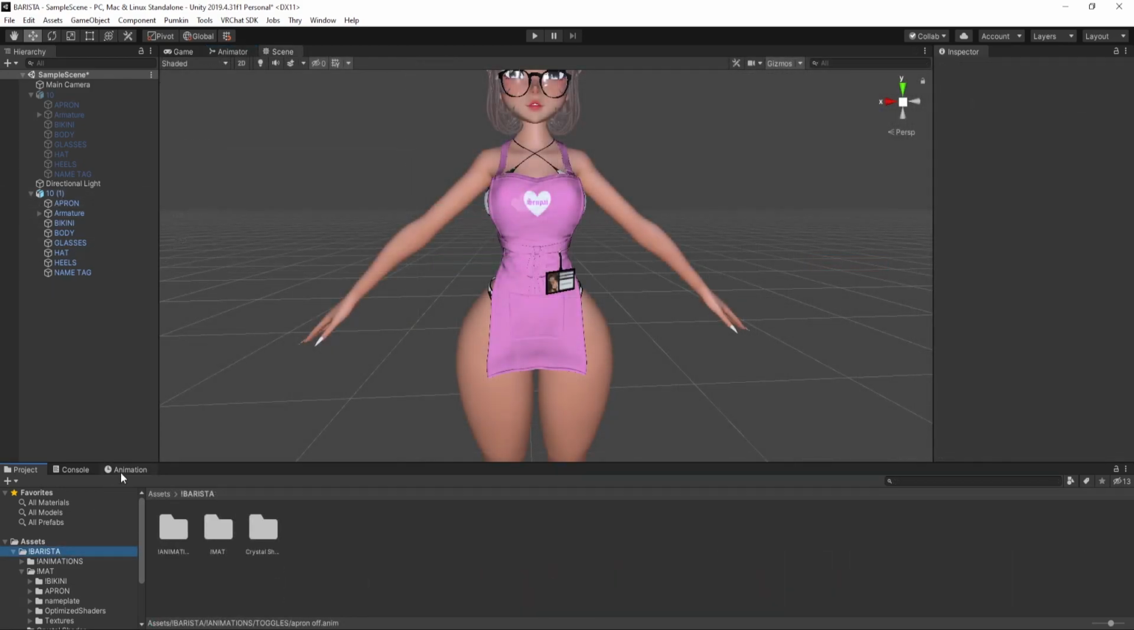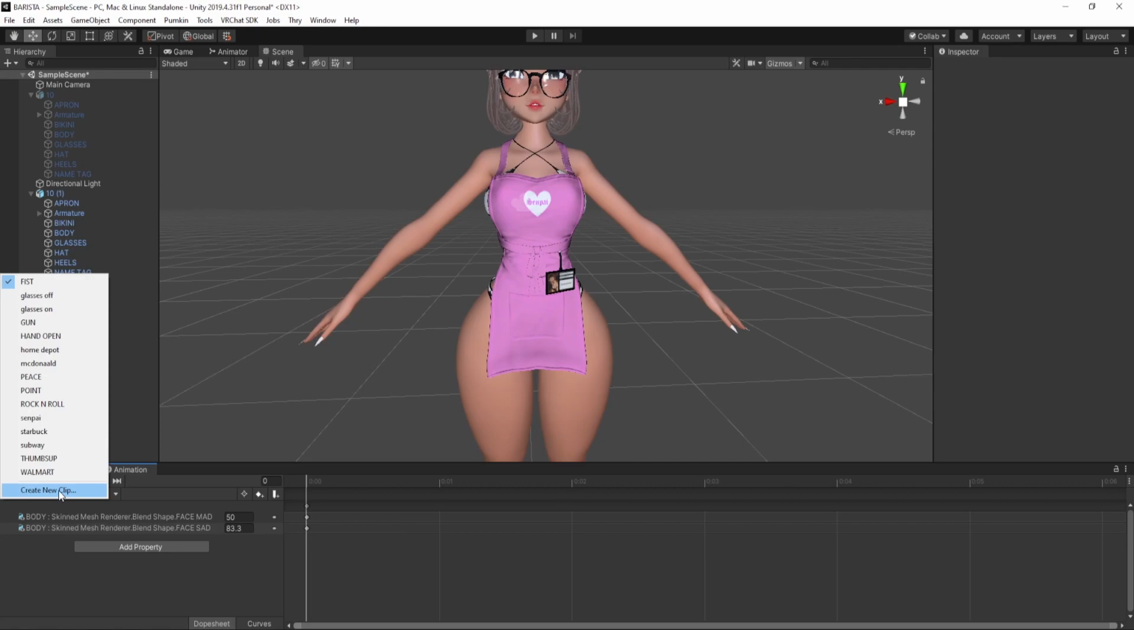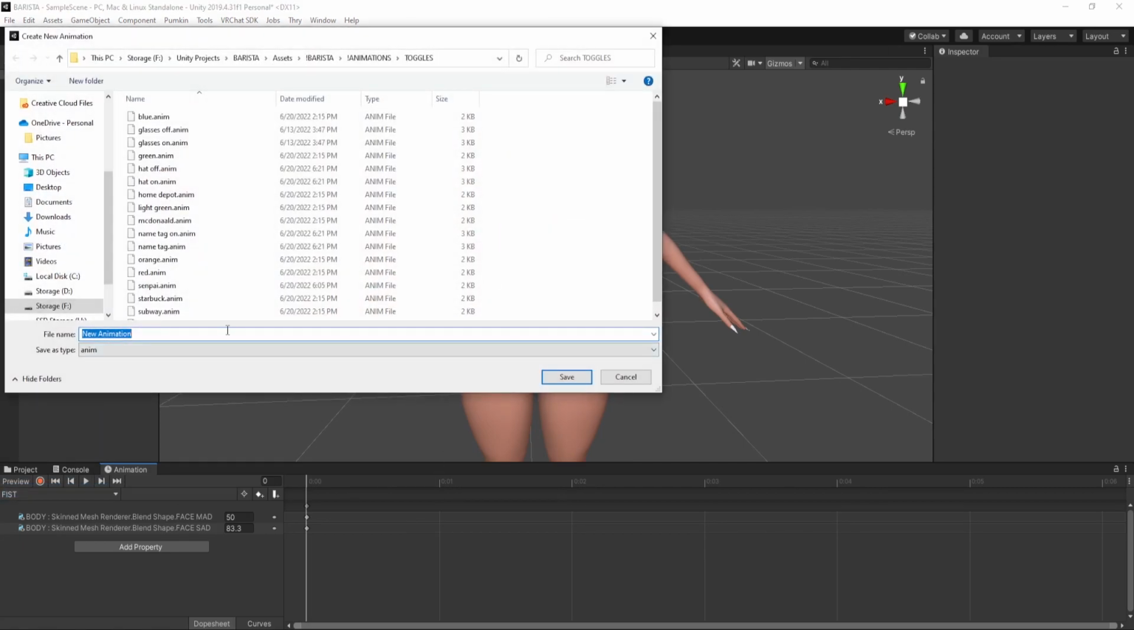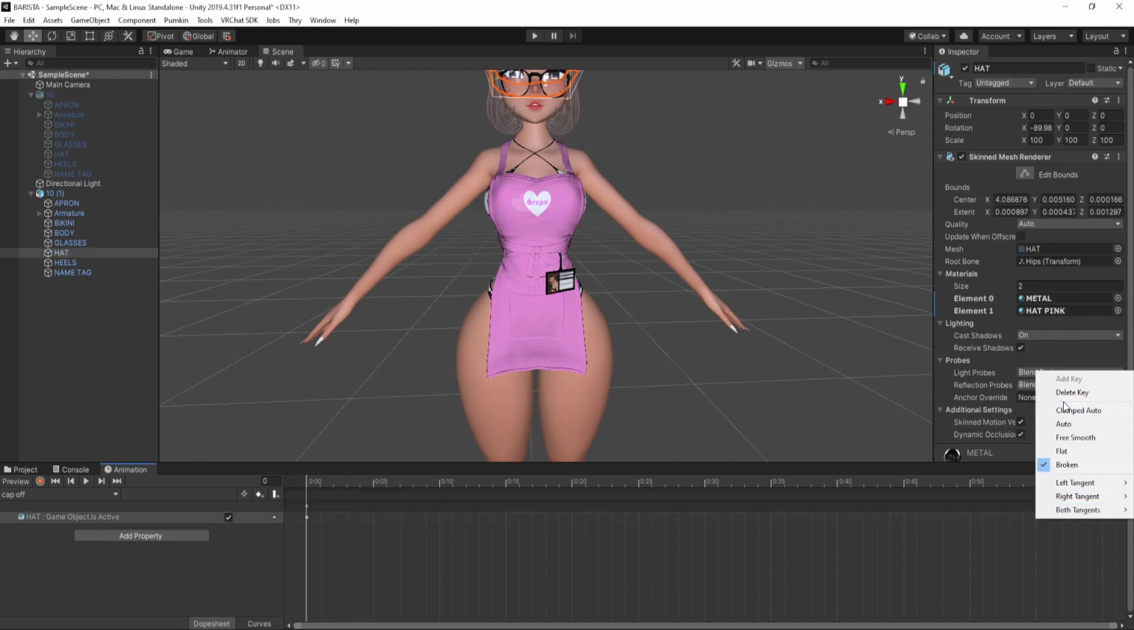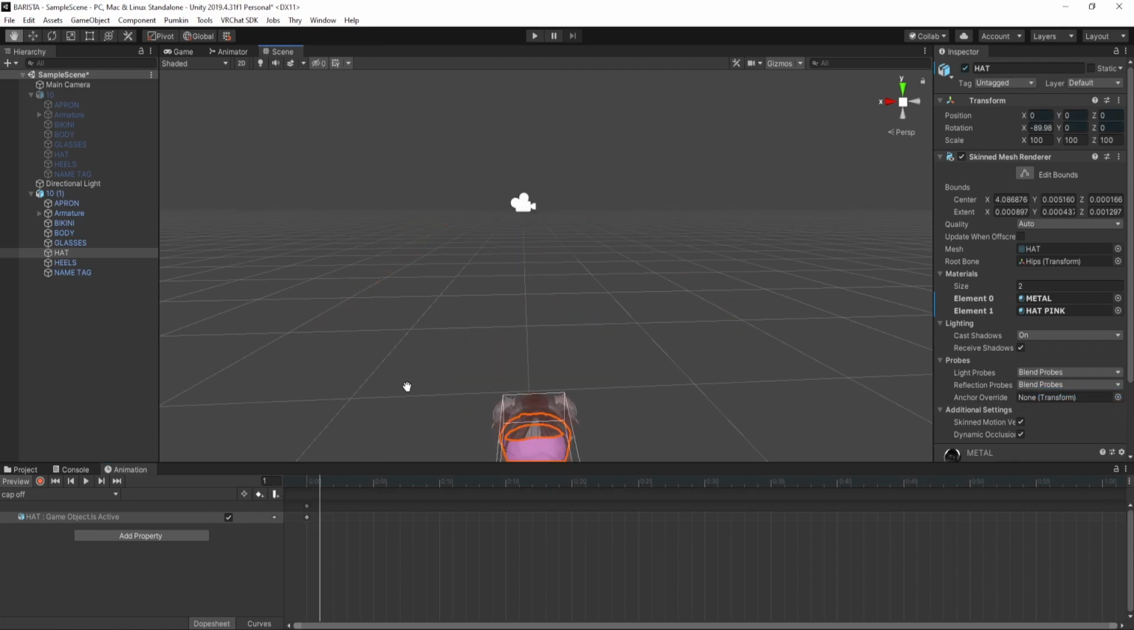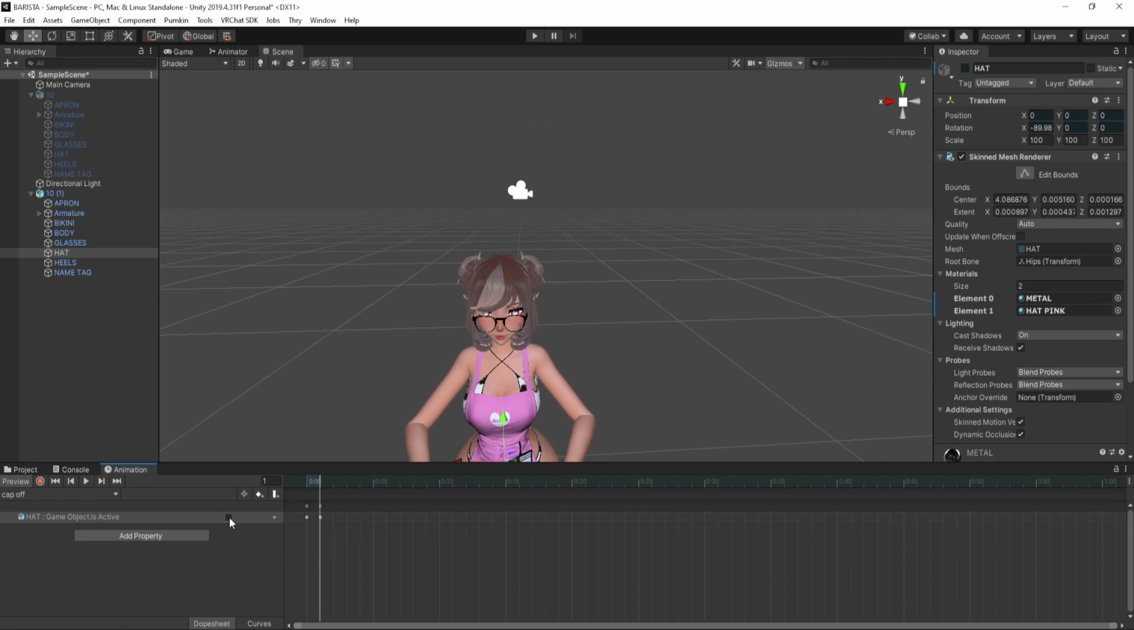so we're going to go into animation, and we're going to create a new clip. First one will be cap off. Add a property, and we're going to look for where it says cap or hat, whatever. You always want to delete this guy. Boom. So we're going to go a second over and click this. So that's your animation. It's going cap off. That is your cap off.